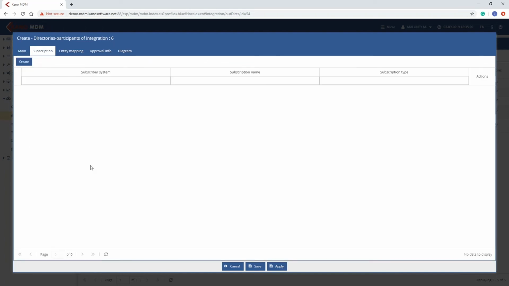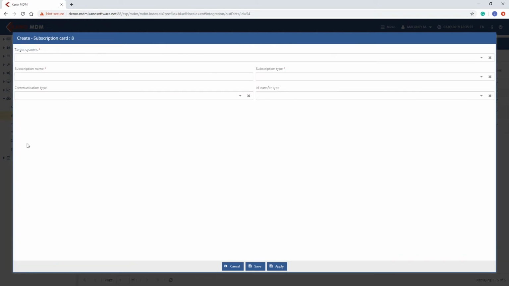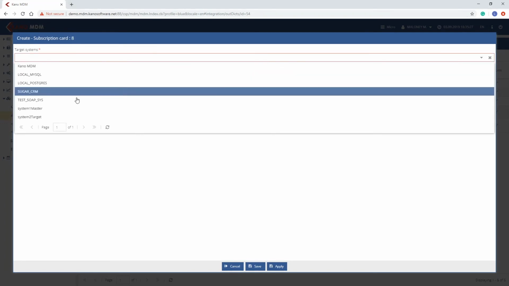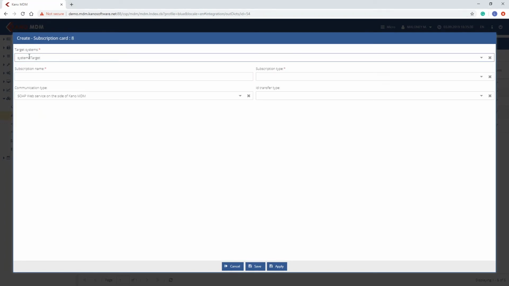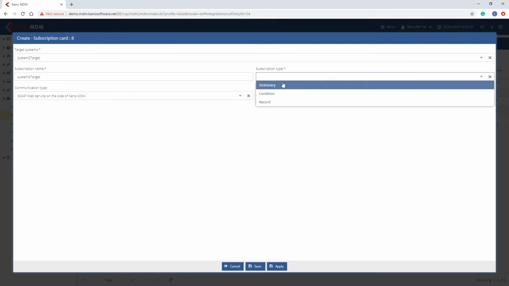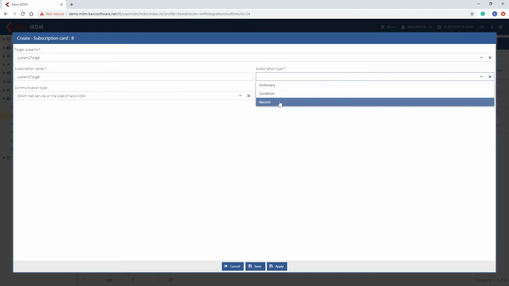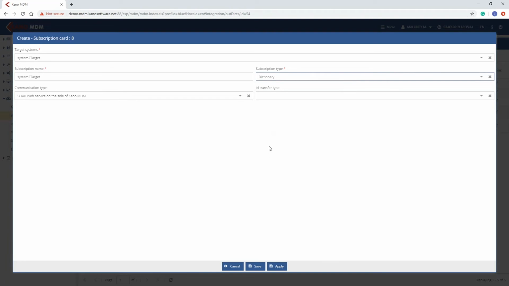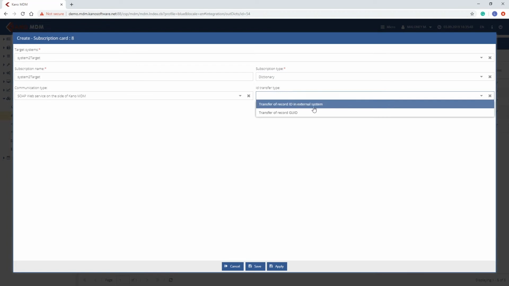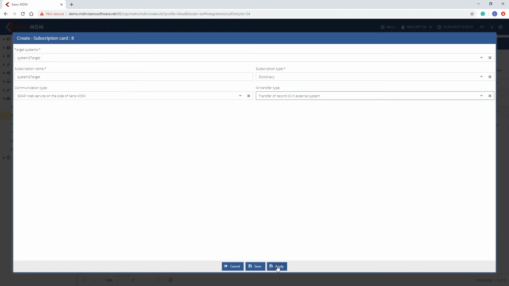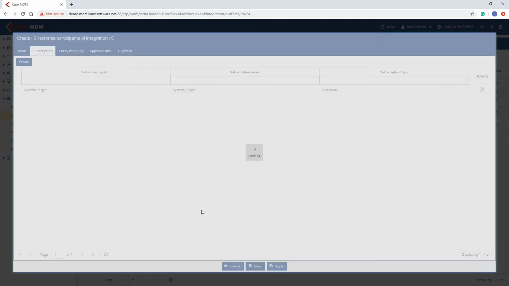Then we need to set the subscription for our second system. I'm taking our system to target, filling the subscription name, subscription type. As I said, it can be to dictionary, to conditions, or record. In our case, I'm going to take dictionary. Communication type the same, and ID transfer type, I'm also going to choose ID in external system. And save these configurations.